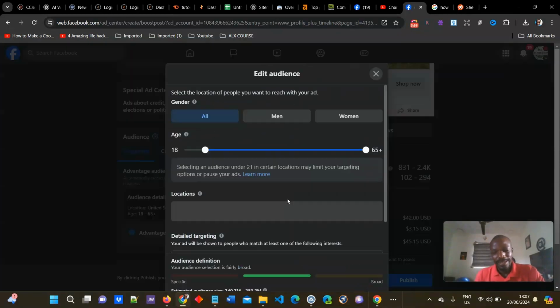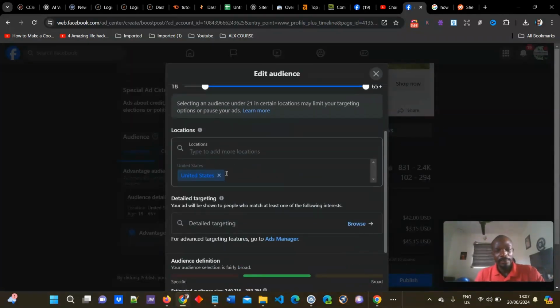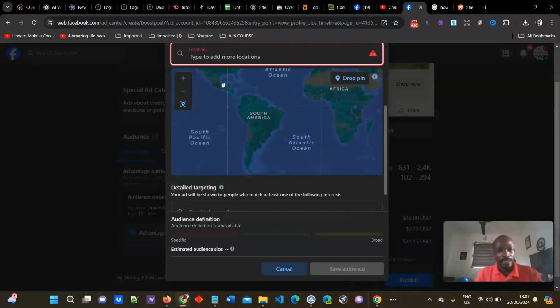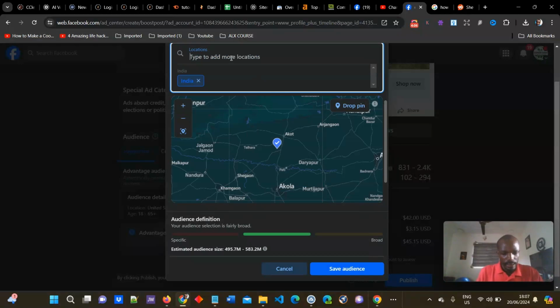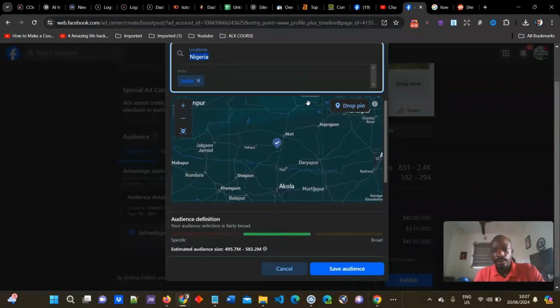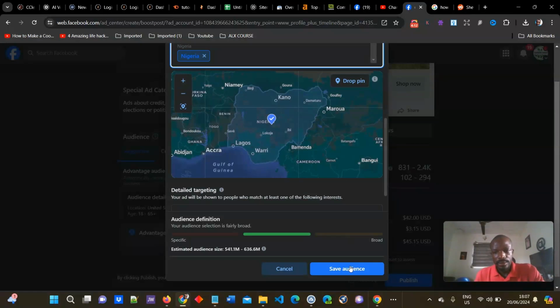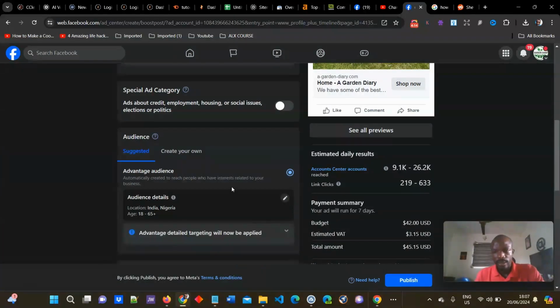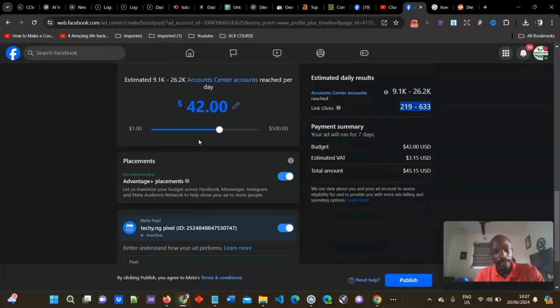Now that is better determined by the country. So if we are to enter a country like India, Nigeria, these are countries that have pretty low CPMs. You realize that there is going to be a change in the number of clicks per day and the number of accounts reached per day. So it is now between 219 to 633 clicks per day.